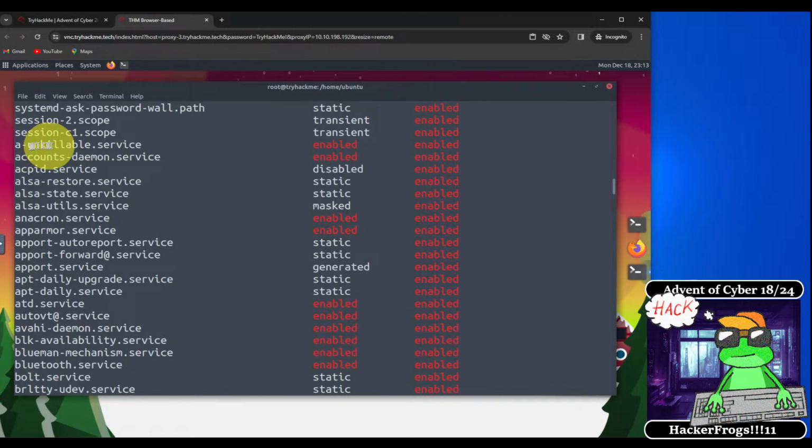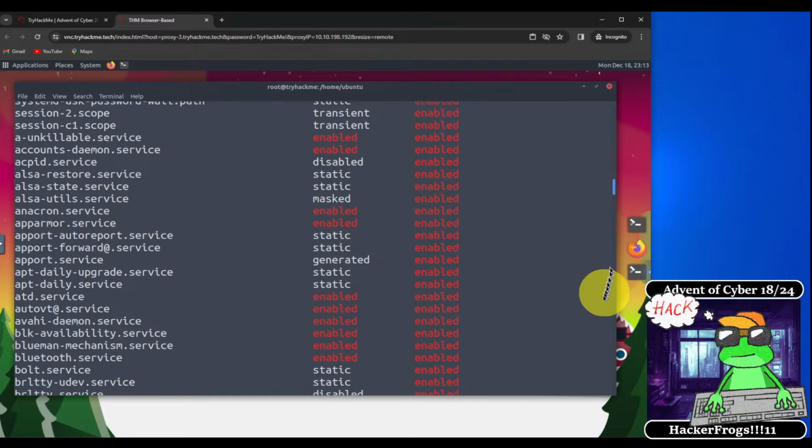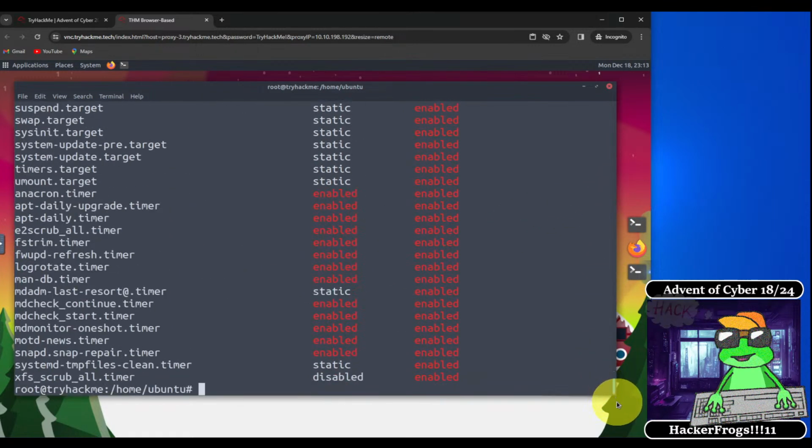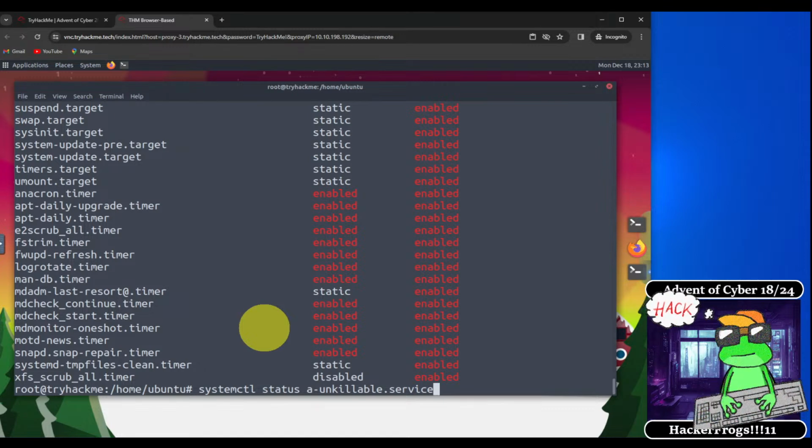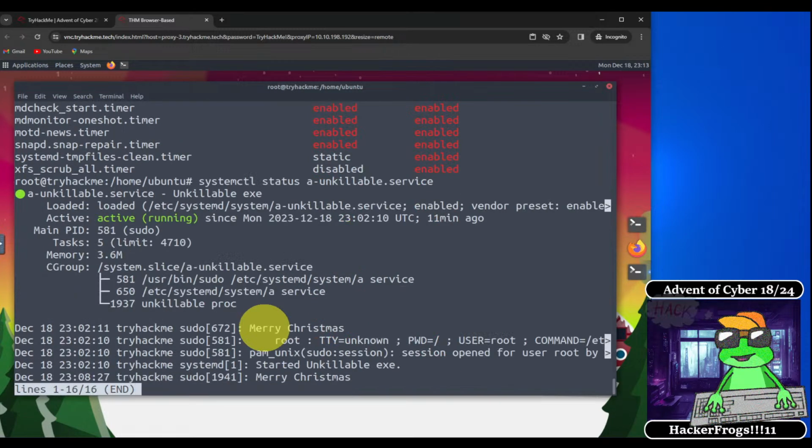a-unkillable.service. Okay, we'll remember that, and then we'll go back down to the bottom of the list. And then we'll paste in the command, a-unkillable.service. Okay, and we run that command to get the status of this particular service. All right, so we see here a lot of different information about this service.